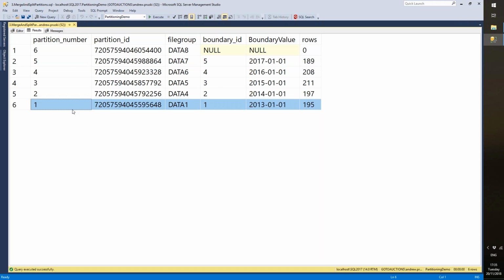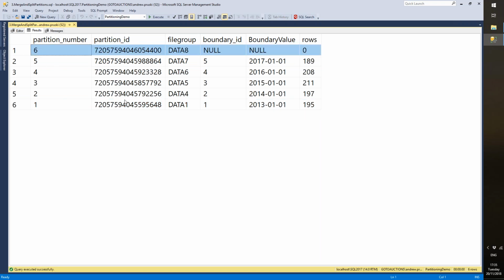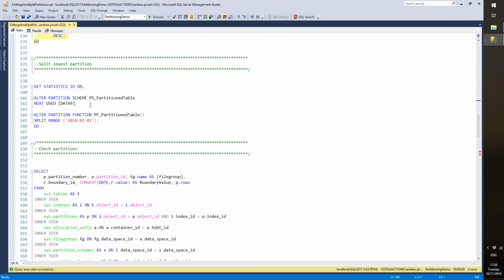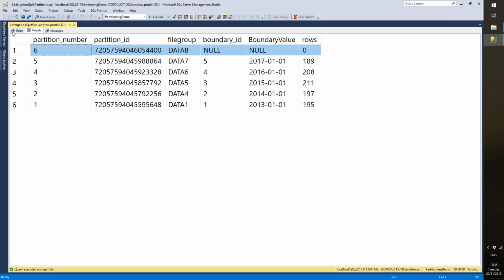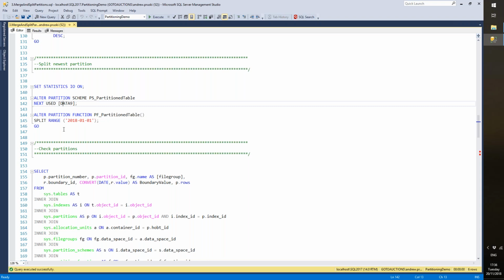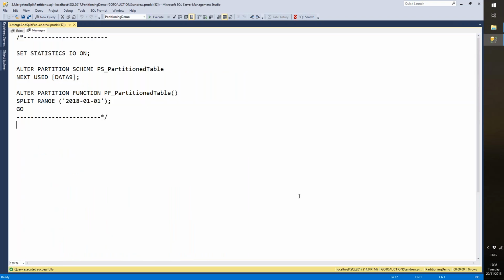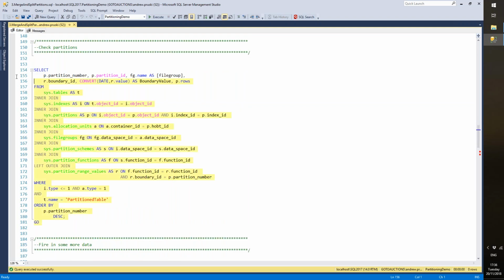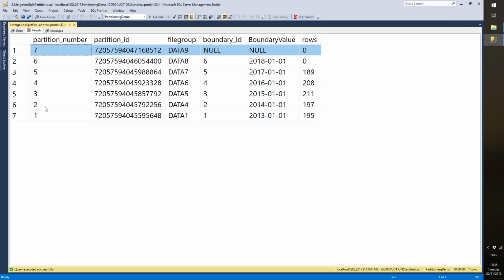Okay, so we've got 6 partitions here. Let's go ahead and split off some new partitions from here. So let's create a partition with a boundary value of the 1st of the 1st, 2018. So set statistics IO on again. Telling SQL it's going to live on data 9, because that's the next file group, and passing in the new boundary value. Excellent. No IO work done. And let's have a look at those partitions. Excellent. There is my new partition with its boundary value.